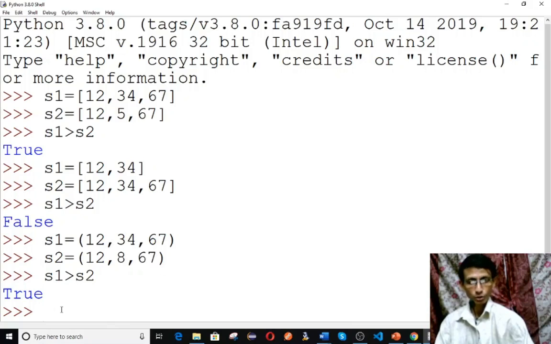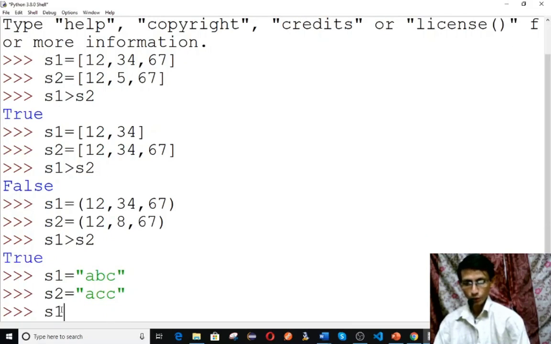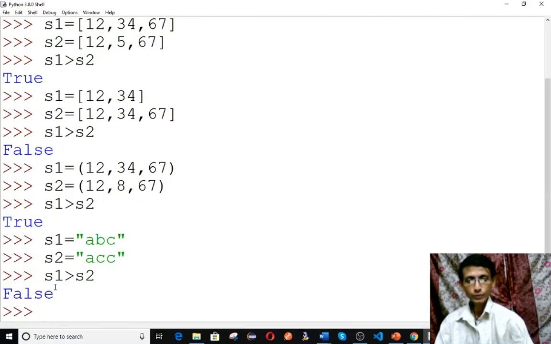And we can apply for string also. For example, take a string s1 equals to ABC and s2 equals to ACC. Now if we apply s1 greater than s2, then what will be the result? In the similar way, it will start comparing from the first character, A and A, they are equal, and it will go to second item, that is B and C, they are not equal. So the comparison stops here. And B is less than C, so s1 is less than s2, not greater than. So it is false. Now see, it is false. So we have applied greater than in case of list, tuple and string.